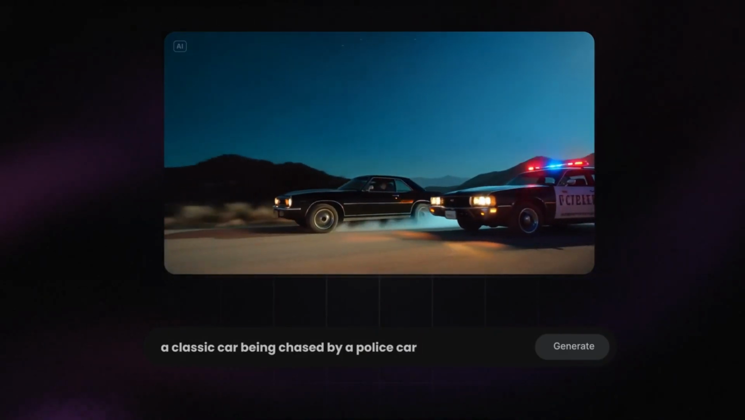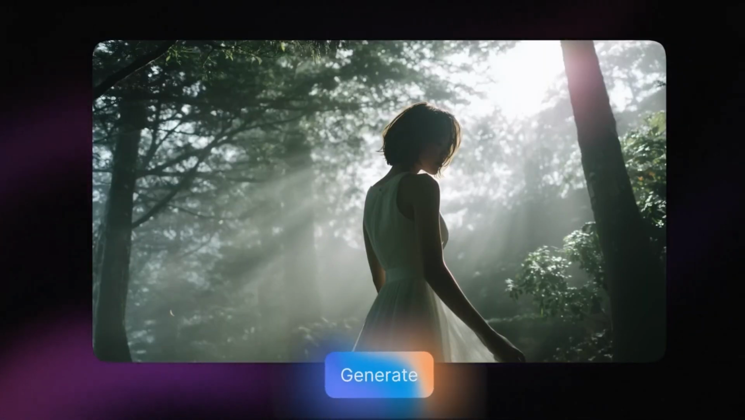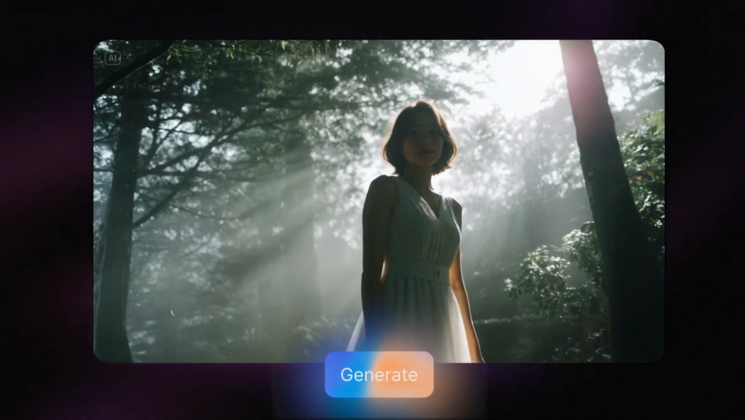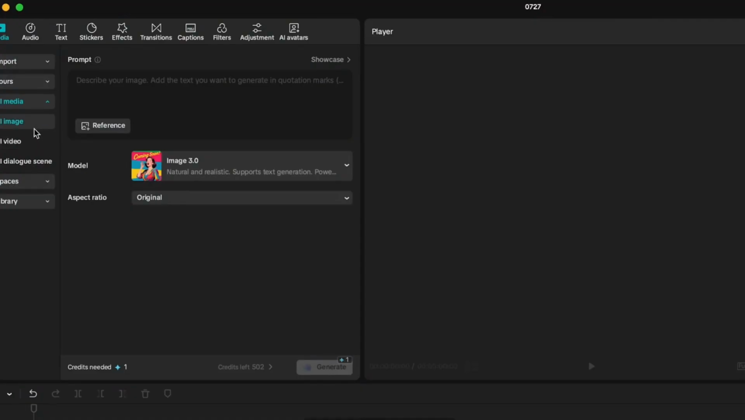It's not about working harder. It's about working smarter with the right tools. And there you have it, the full workflow to make 5 YouTube shorts in just 1 hour using CapCut AI.